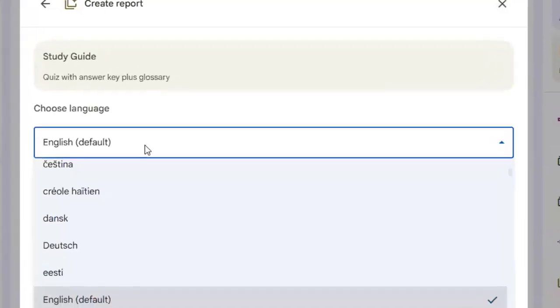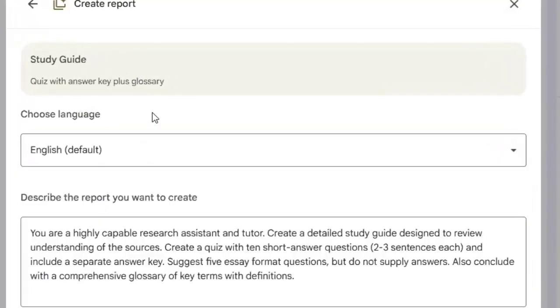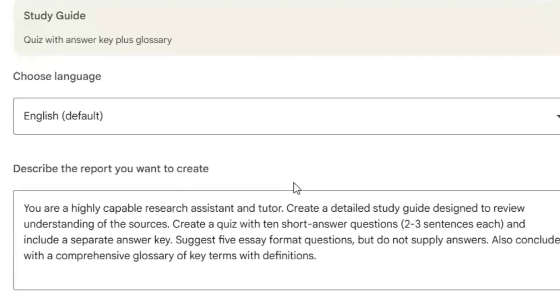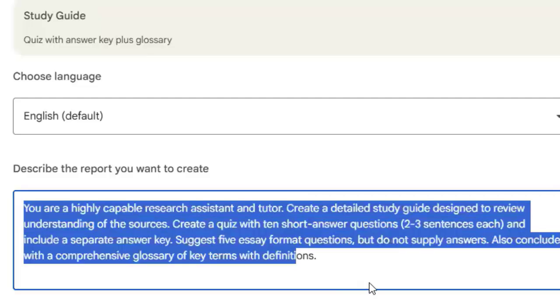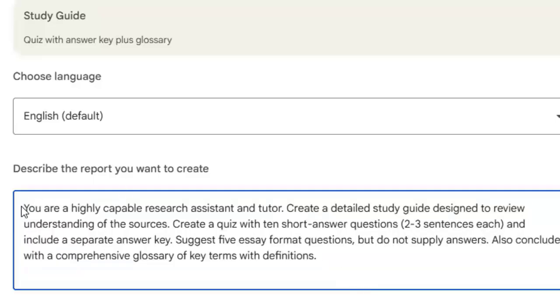I could choose the language. And then I could describe the report that I wanted to create. So this report is the study guide report. Right now, the default, if you just click it and have it create a study guide, boop, it would just do it. But know that this is what it's creating. So it's creating, once again, this is a great prompt.